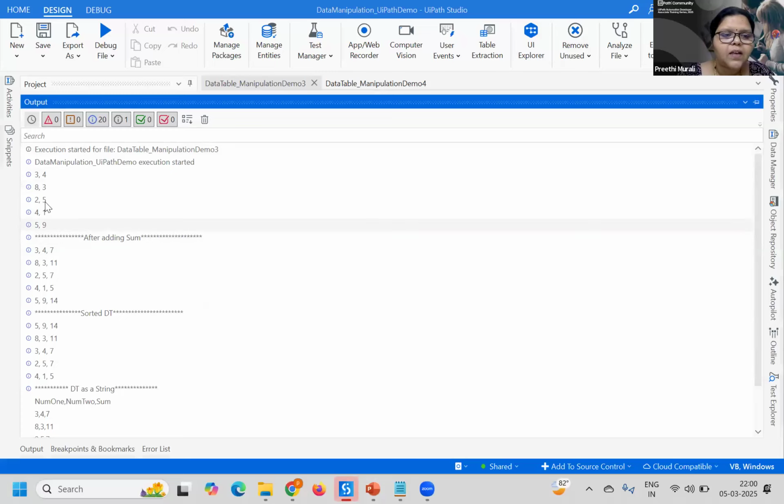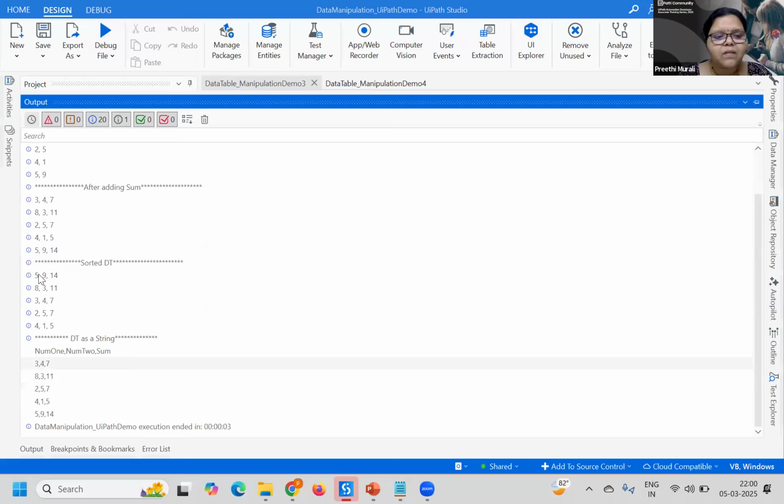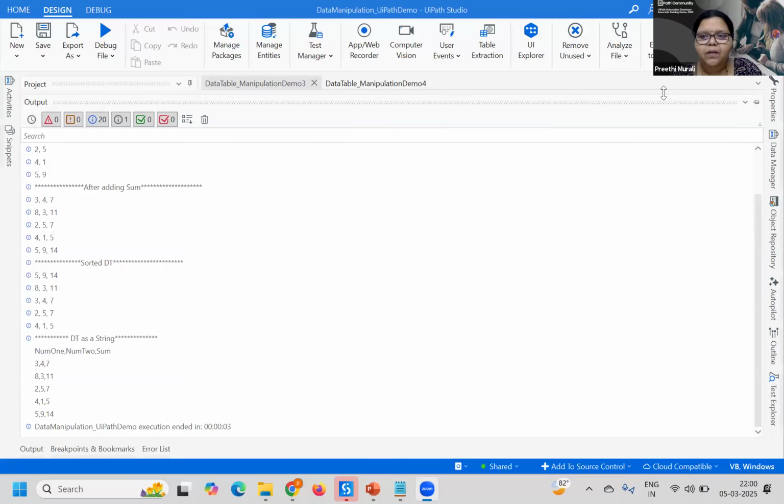Okay, if you see here, this is the initial one, all the data. After adding the sum, now we have the sorted list. Of course, the sorted list is stored in another data table. So the original data table is taken here to convert it to a string. So this is what is there in this particular thing.